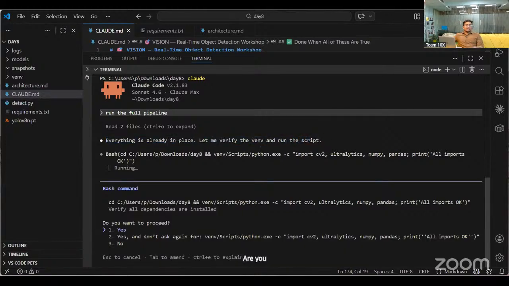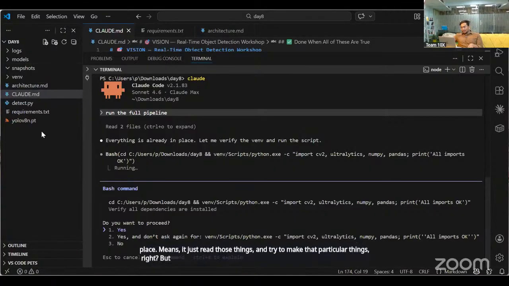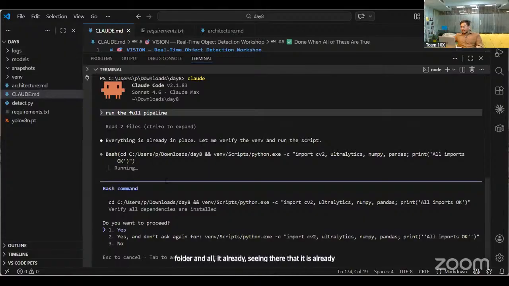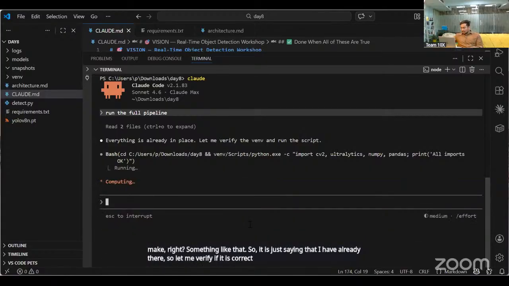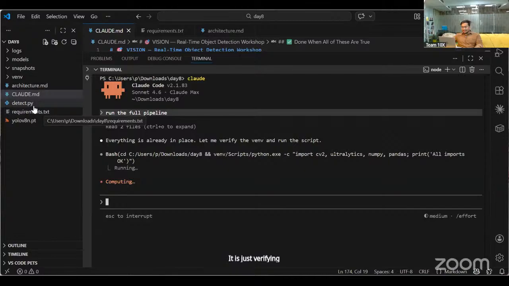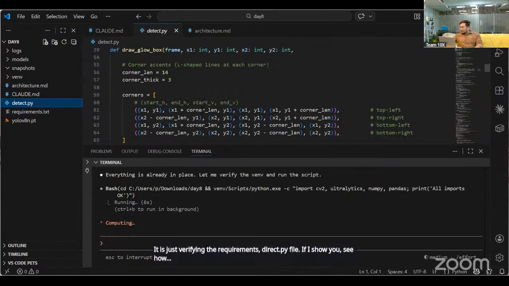Are you connecting these things? It is saying everything is already in place, which means it just read those files. When Claude is going to make this folder, it already sees that the folder is there, so why would it make it again? So it is just verifying whether what is there is correct. It is verifying the requirements and the detect.py file. If I show you, see how long this file is.